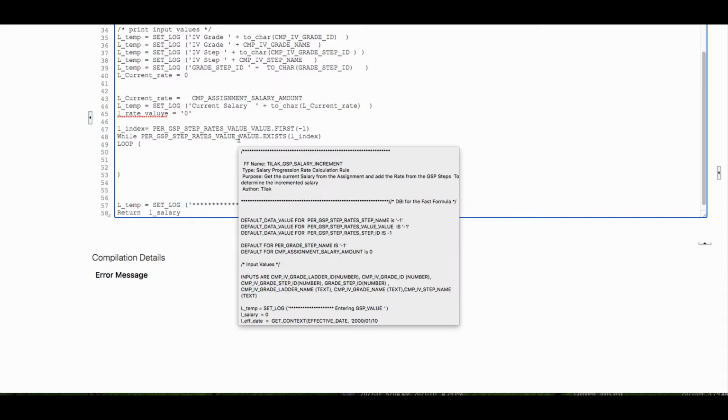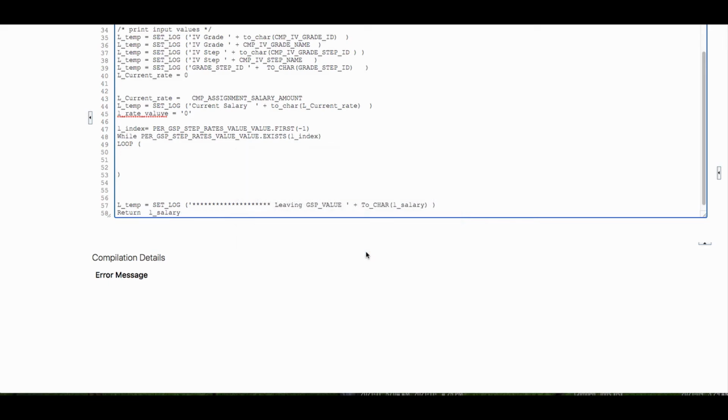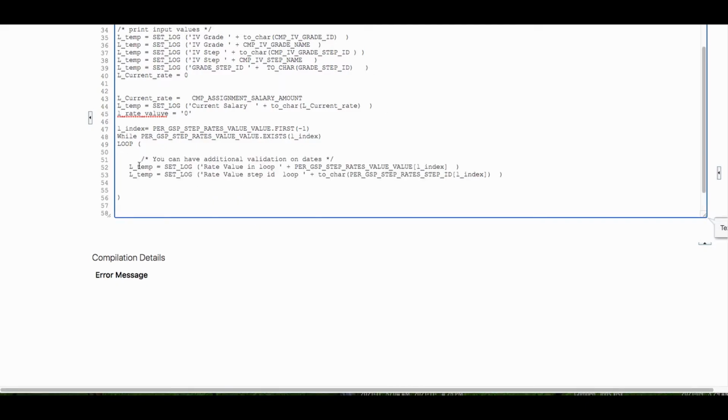Now we are going to get into this loop. I can also print what is coming into this one. So I know the current rate and the current value. For the DBI, the value, the related step ID for the value that we call.